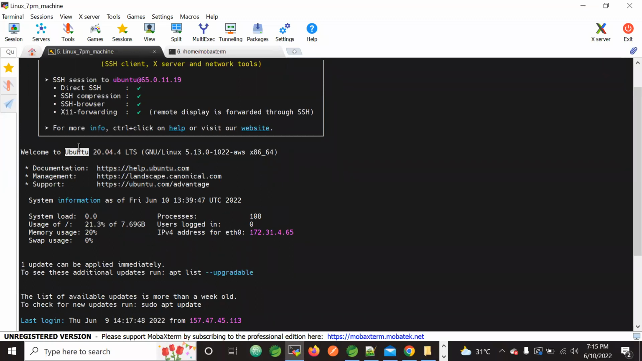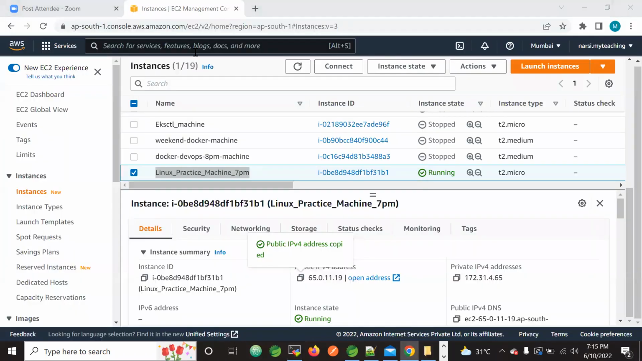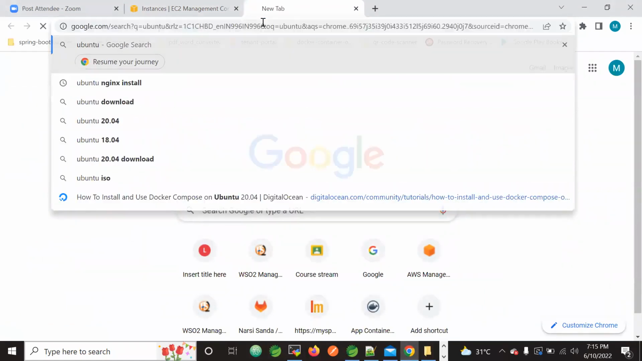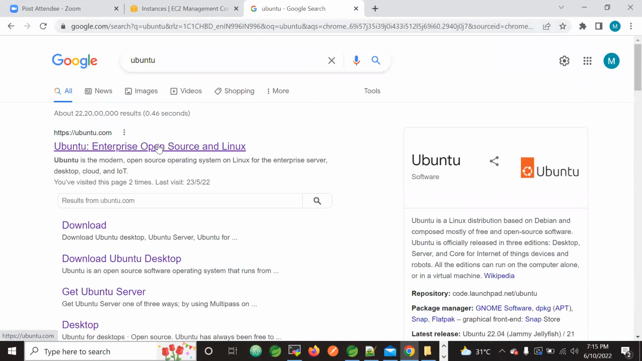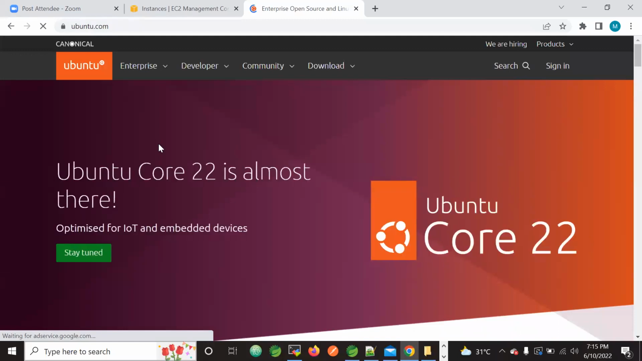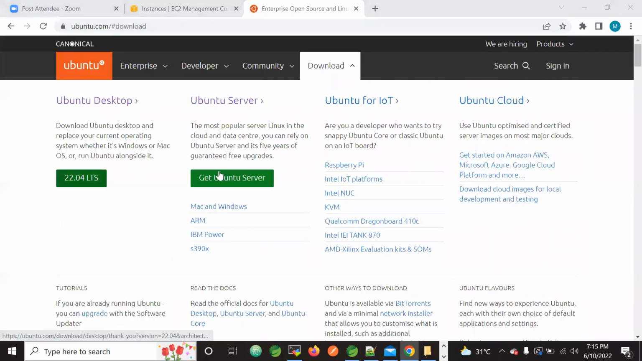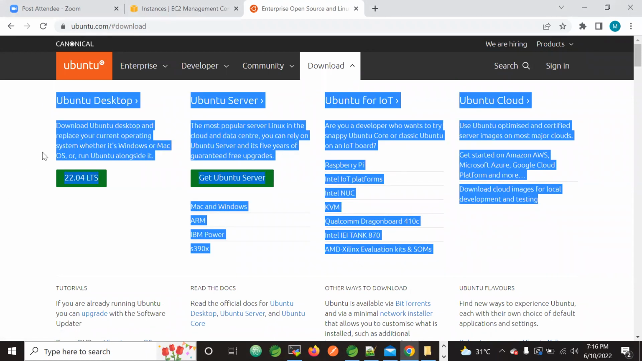Later on, this Ubuntu operating system, meaning the distribution, was also created for the server version. So let me go to the official website of Ubuntu. On the official website, we can see different flavors of Ubuntu. For example, click on this download. Yes, you can see Ubuntu for desktop, Ubuntu for server, Ubuntu for IoT, Ubuntu for cloud. Four kinds of flavors are available.